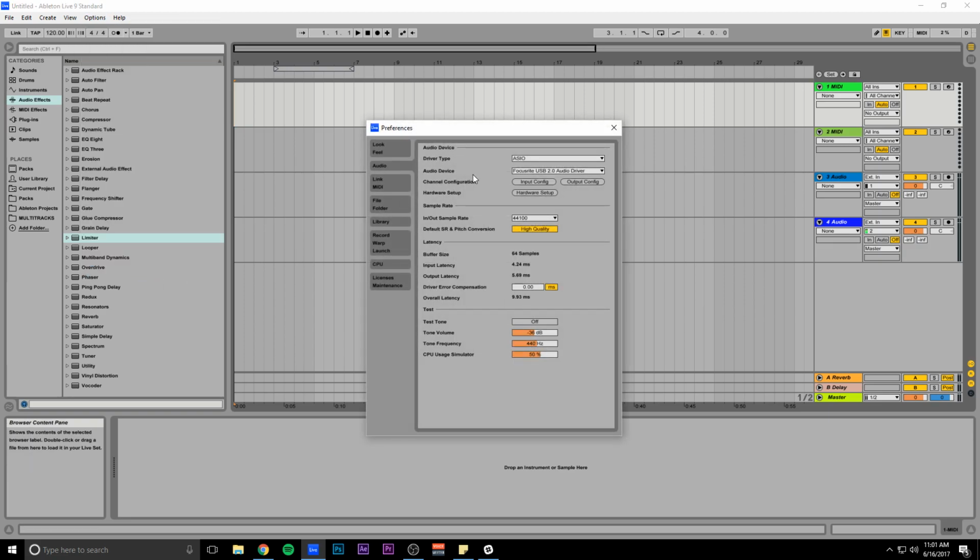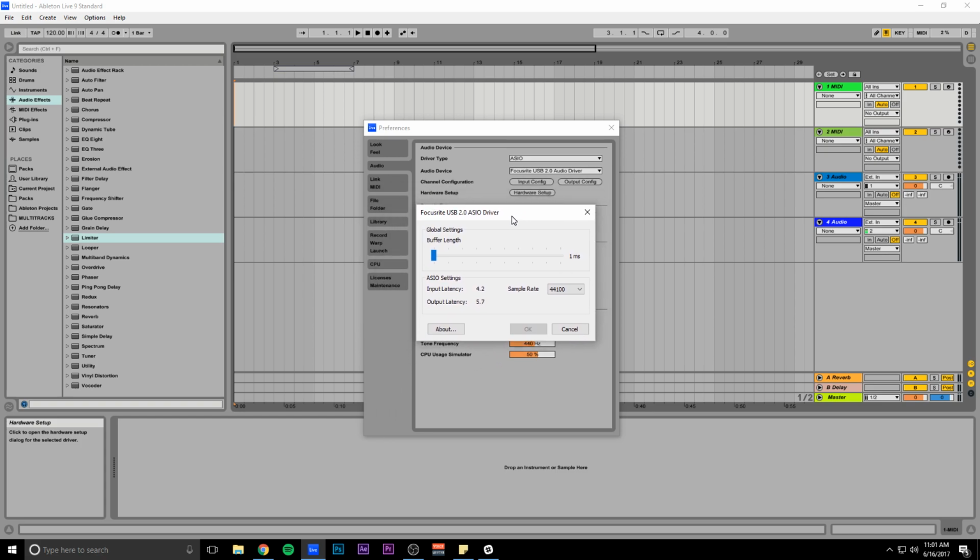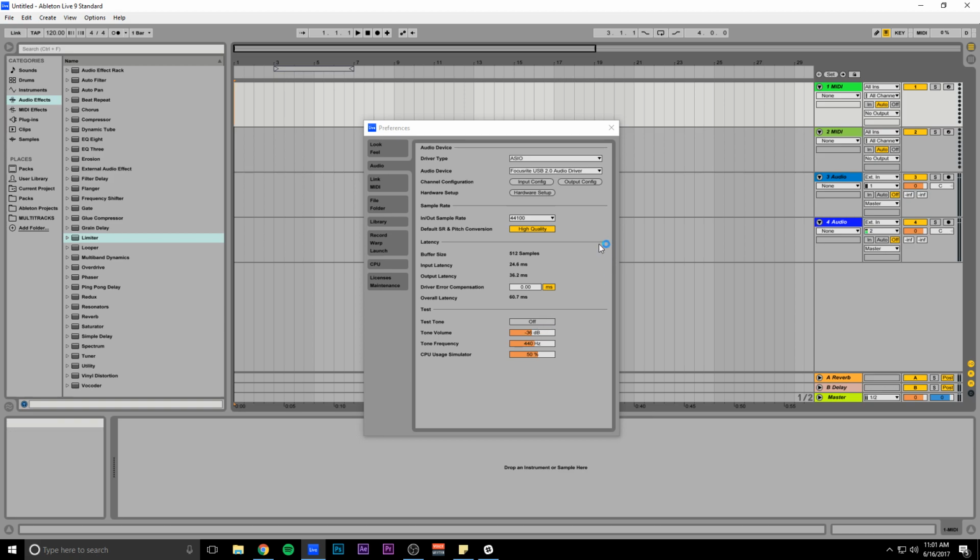So what you're going to do is open up the preferences right here. Have everything set to how you would have it. Click on hardware setup and this thing will pop up. By default, it's up at 10 milliseconds. If you hit OK, you're at 512 samples with 60 milliseconds of overall latency.